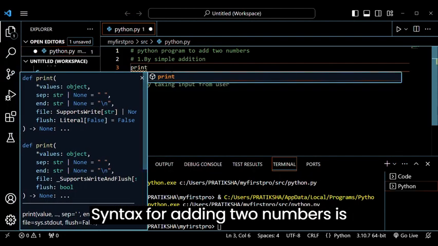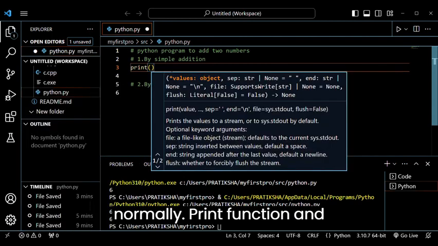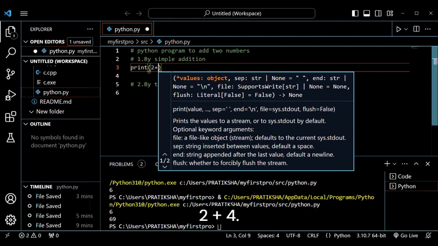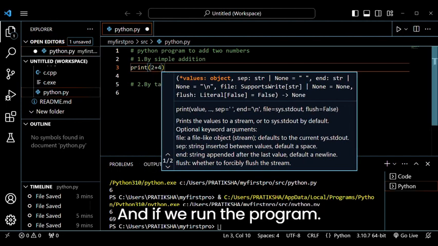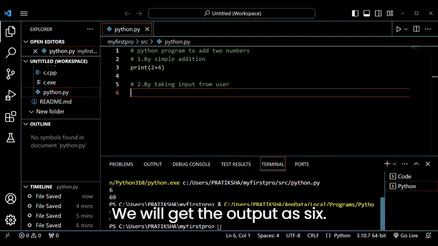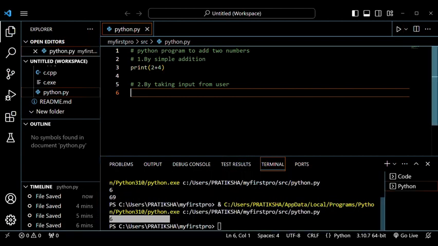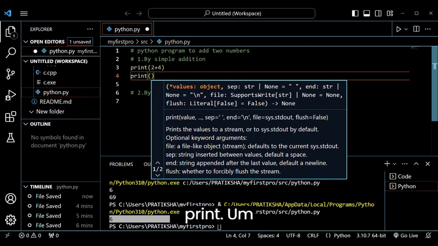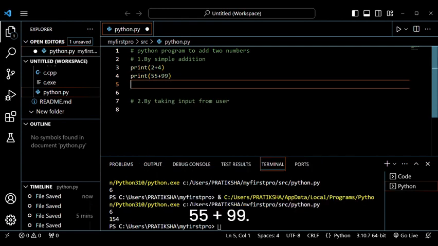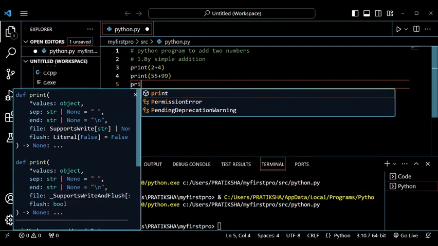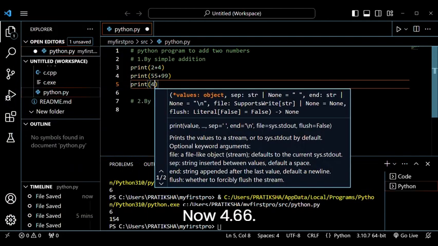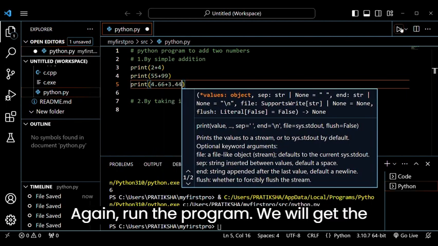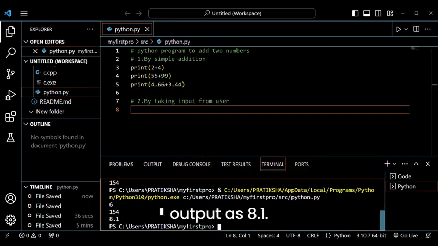Syntax for adding two numbers is normally print function and then the numbers which we want to add. Suppose for example if we want to add 2 plus 4 and if we run the program we will get the output as 6. And again if we take another example as print 55 plus 99. Floating numbers, that is decimals, print function now 4.66 plus 3.44, again run the program, we will get the output as 8.1.